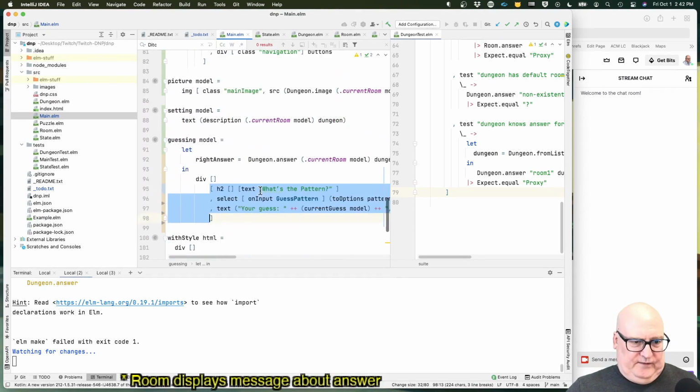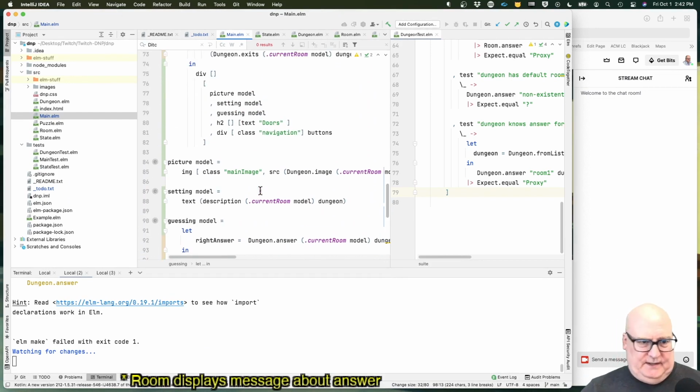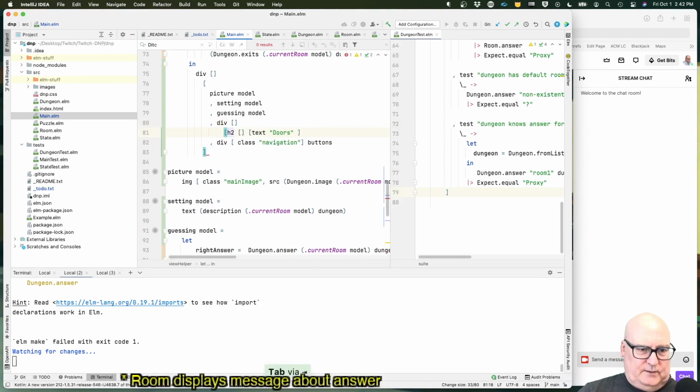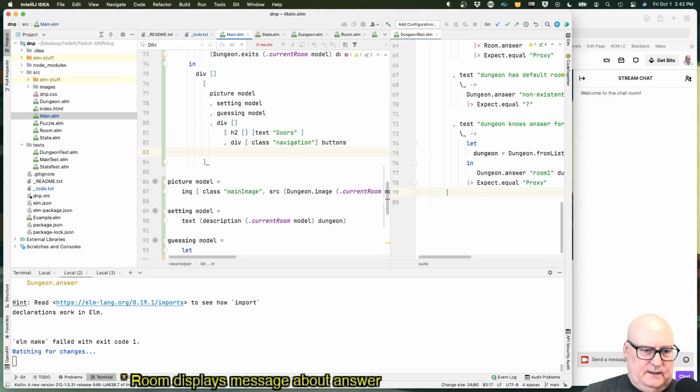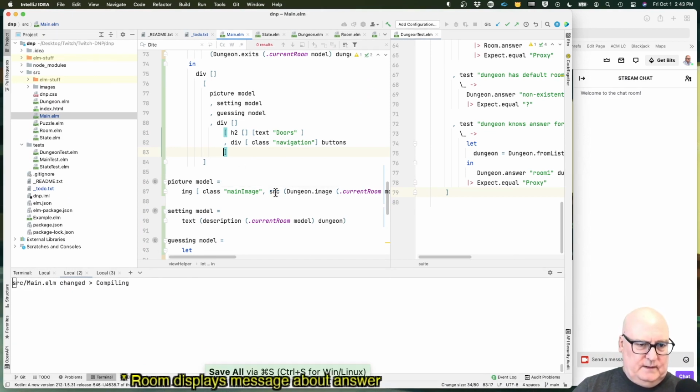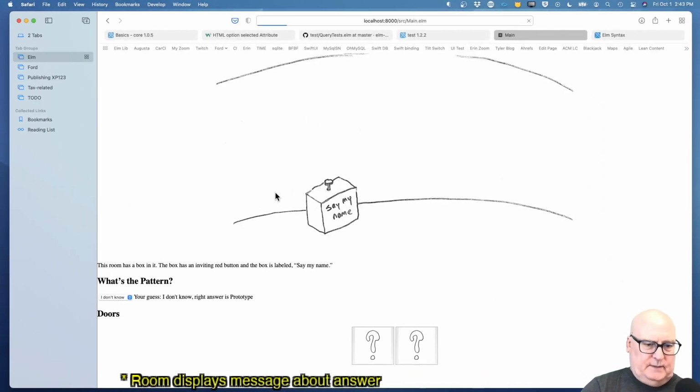And then the final section, I'm going to make this a div again. A div with nothing but children, doors, another div with the buttons, and a closing brace here. Okay, well, it's actually here. Again, it should look the same.